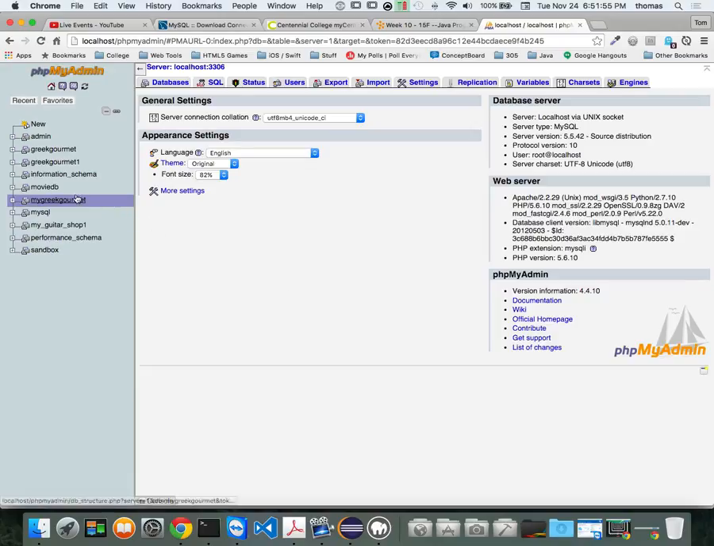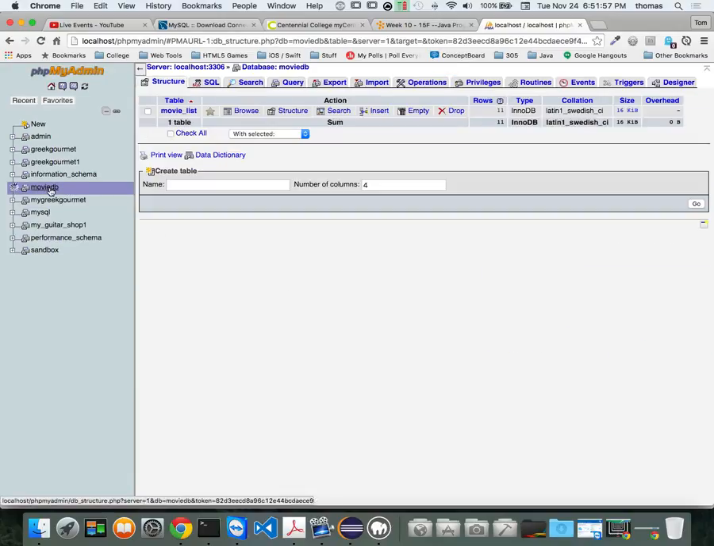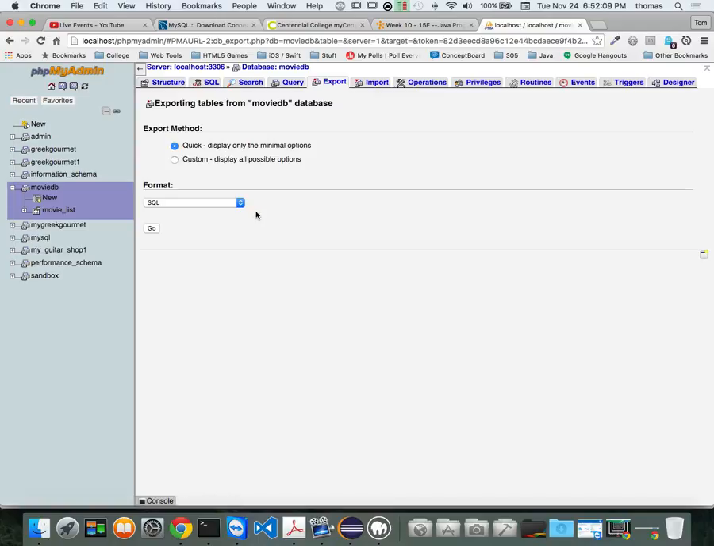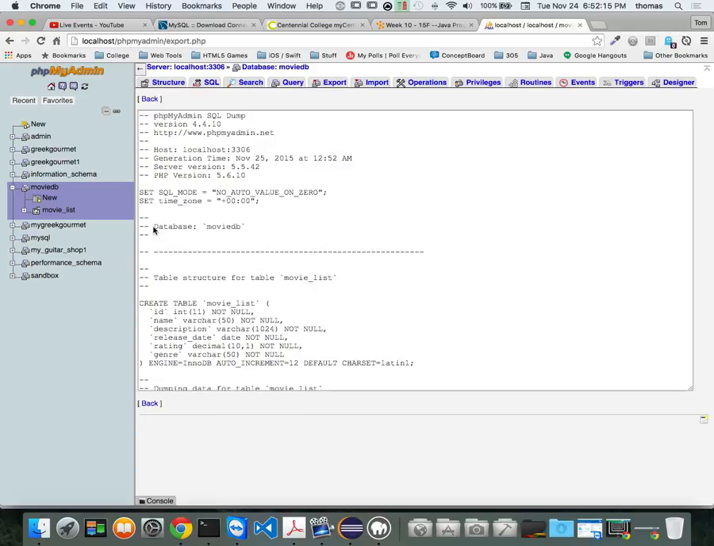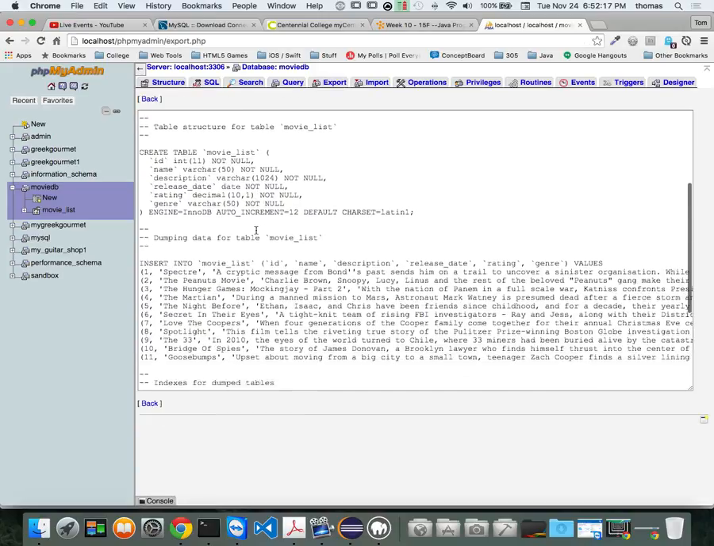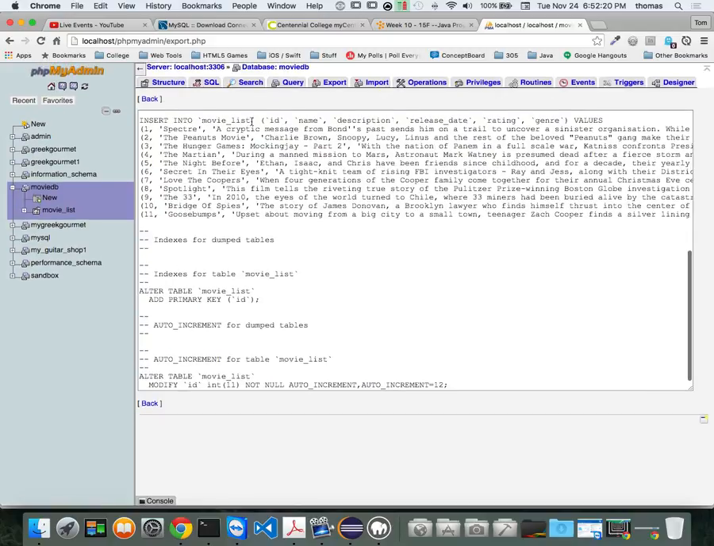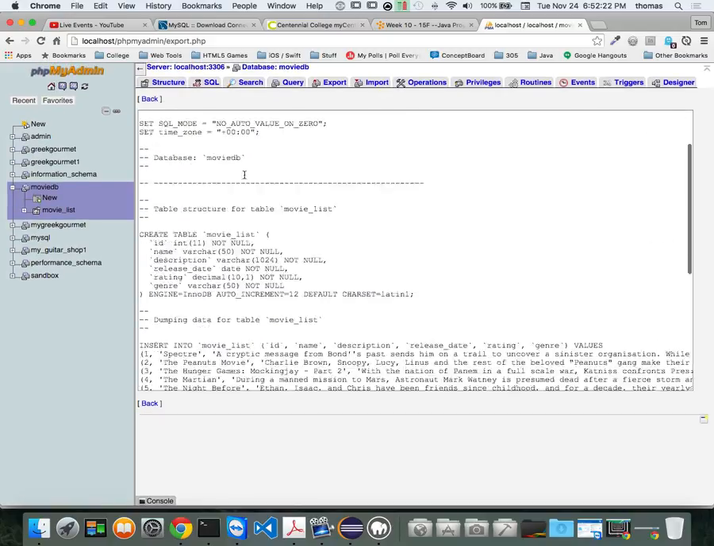Now I have this movie database here that I've set up, and I've added in a few additional pieces of data in here for us to do testing today. So let's take a look at that. I'm going to go here and export my database. It's going to create a SQL file, and I'm going to click Go. When I do that, it shows me the data that I can export. It shows me a view of my data.